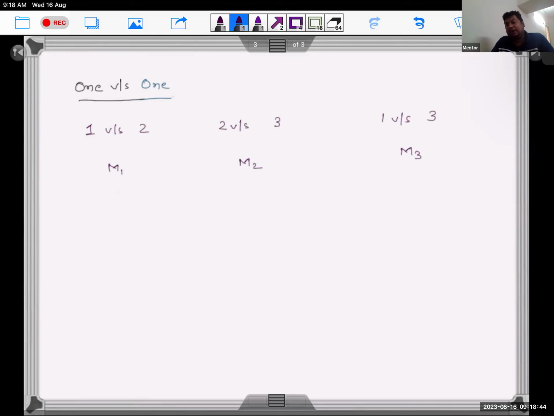Each model will have its own thetas. How many thetas will each model have? There are 2 features, so a total of 3 thetas: 2 coefficients and 1 intercept. Correct. Let me label it like this. Does that make sense to everyone? Yes or no?